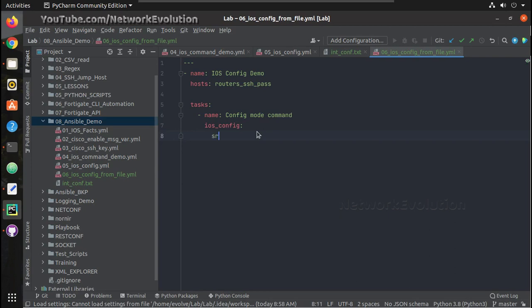So I'll give source and the file name, intconf.txt, and we can do a diff.